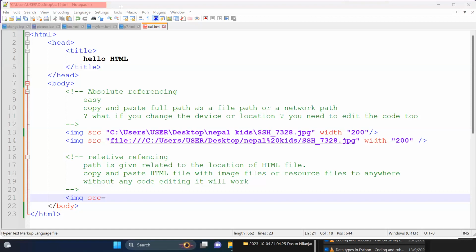C, user, desktop, sa1.html. It is C users.